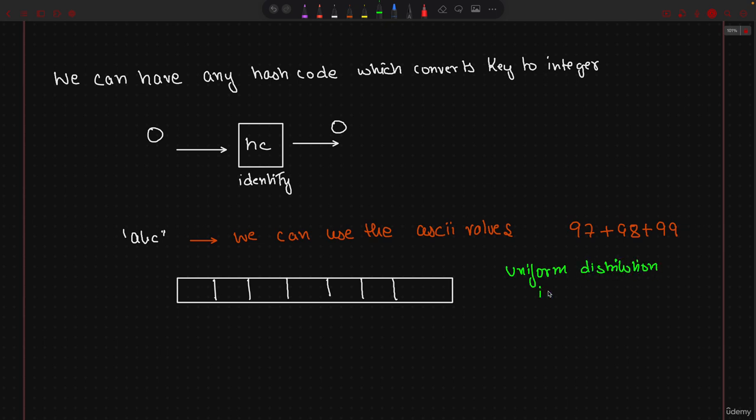Uniform distribution is there. Now, in the above, where we were adding the ASCII code, those seem to work fine. There are a few problems. Let us talk about them. In the last video, we talked about anagrams, right? So ABC and CAB are anagrams, and thus they will have the same hash code again. So it kind of will give you pretty bad results.